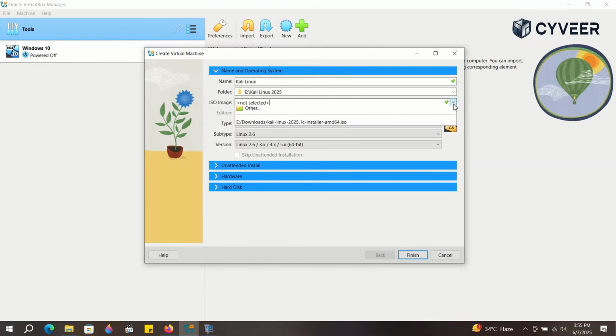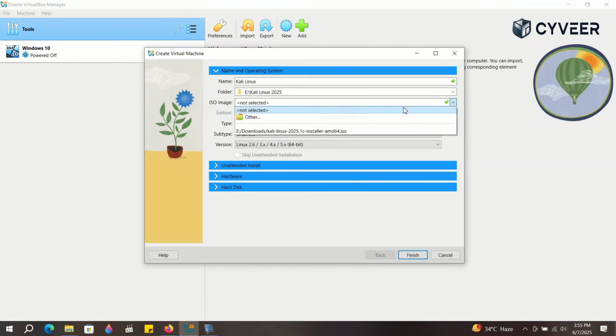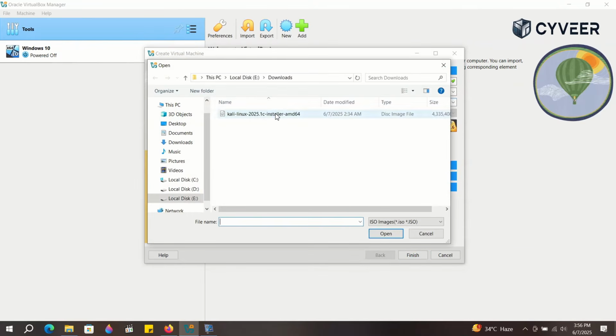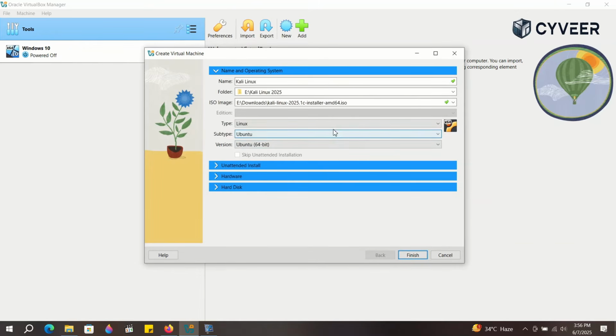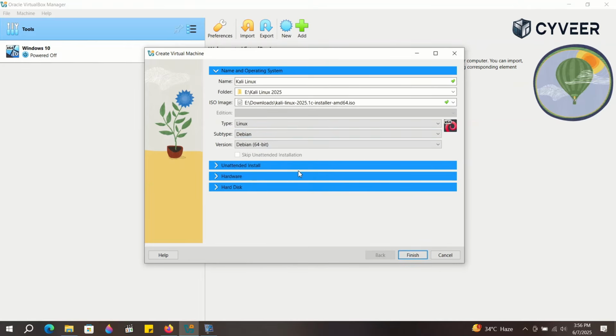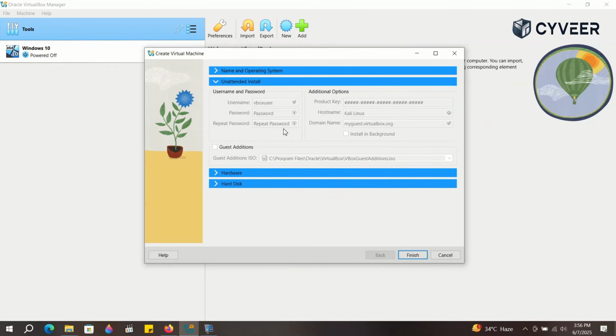Then we need to select the ISO file we just downloaded. Click on Other, navigate to your Downloads folder, and select the Kali Linux ISO file. VirtualBox is smart. It has automatically detected that our operating system type is Linux. Now to choose the specific subtype, click on the version drop-down list and select Debian 64-bit. There's nothing we need to do in the unattended install section for now.